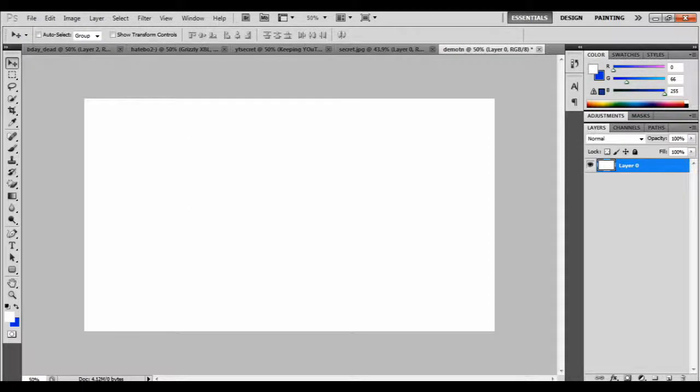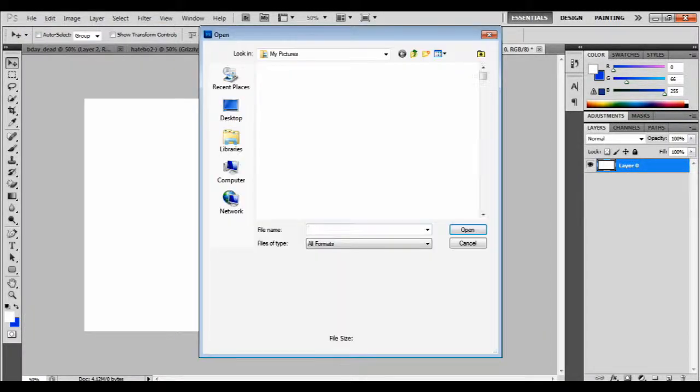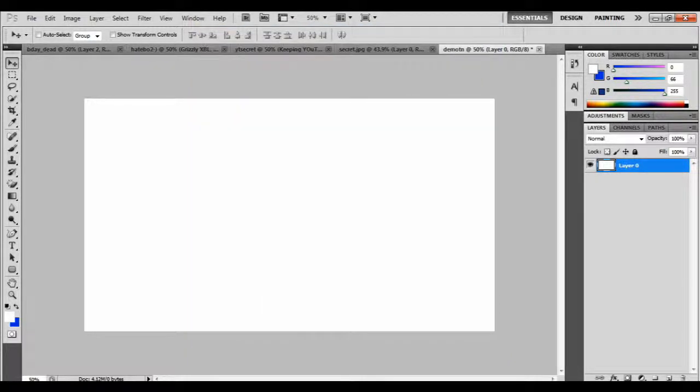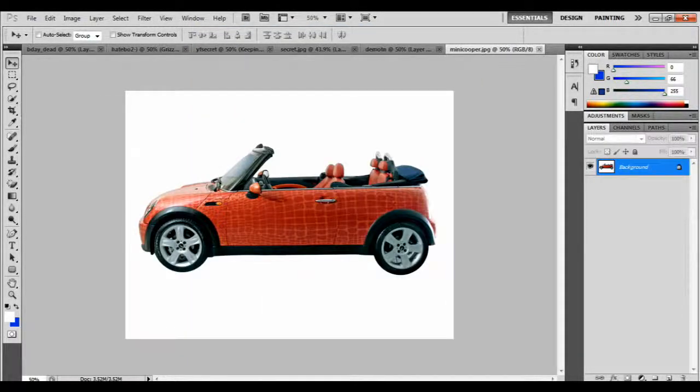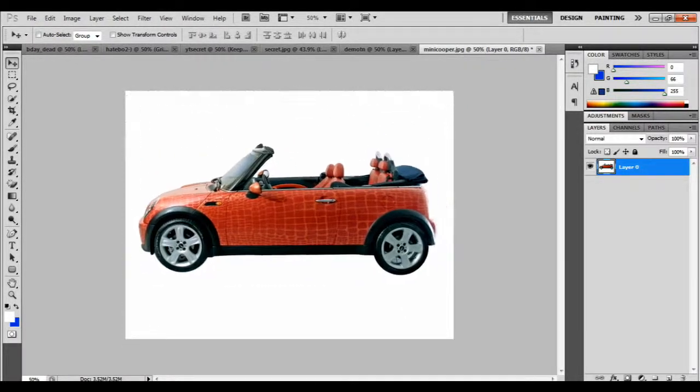So I don't need a picture in this one, but I'm gonna do it anyway, just so I can show you. So you do File, Open, and you're going to go to your picture. Mine's right here. Click Open. So now we have this car. You're gonna double click it so you can play around with it. And you see we have this right here.